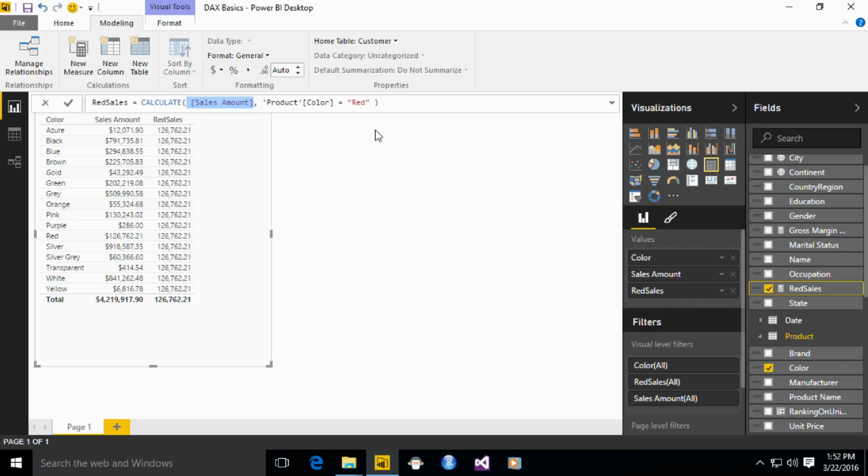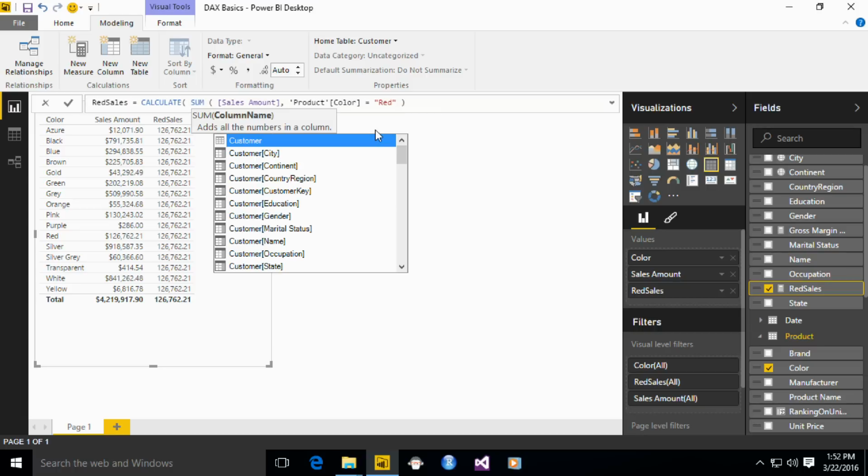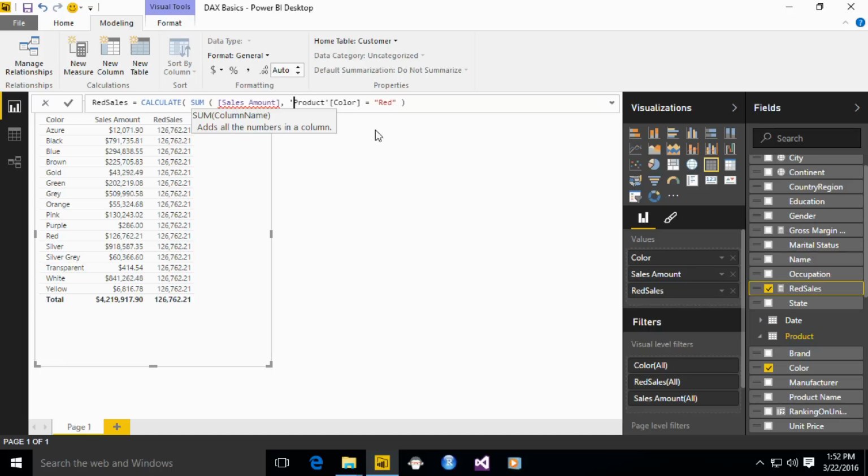Elaborate on that. Imagine that you are writing it. Yeah, so after calculate, you can write the sum. And then there is a bracket for that. Yeah. And then finish the bracket after the red. That is not going to work. Go ahead speaking. I hear a hand, but just go speaking. Don't worry. Sales amount you filter, and then product color equals red. You try that on your PC.